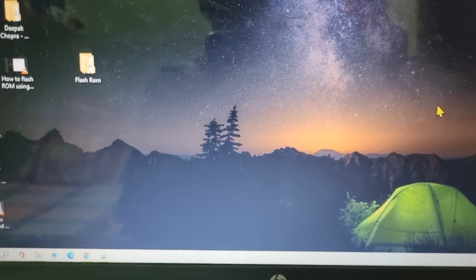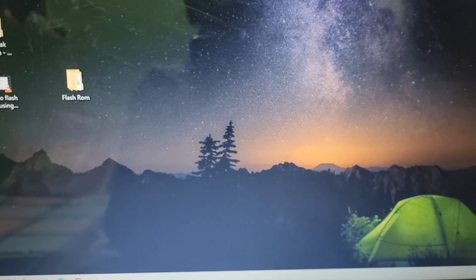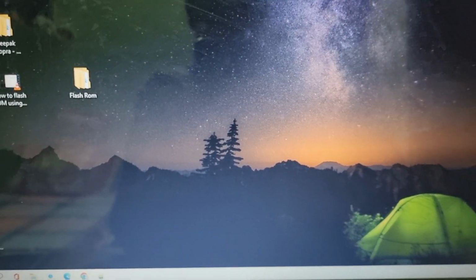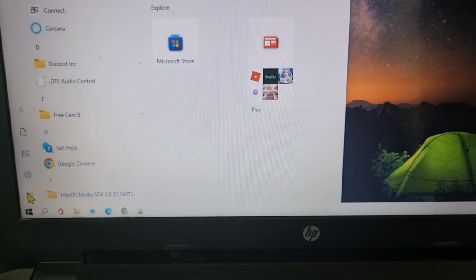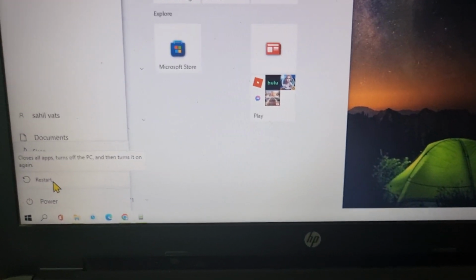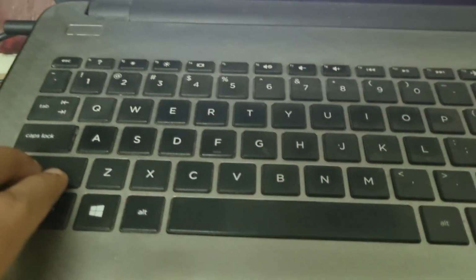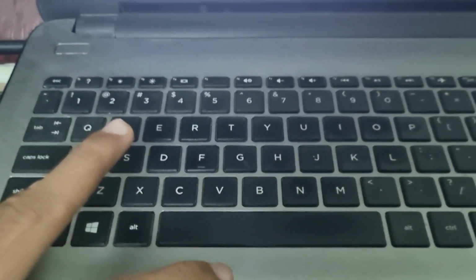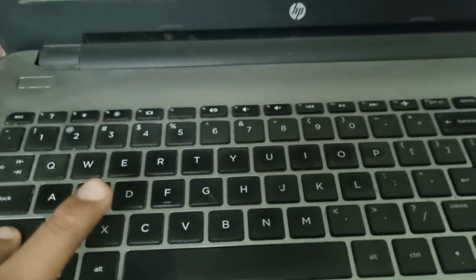This is Sahil Woods, and in this video I'm going to tell you how you can disable driver signature enforcement in Windows 10. For that, first go to the start menu, and while clicking on the power button, don't click on restart. First you need to press the shift key. Okay, so here I'm pressing the shift key, then you need to click on restart.